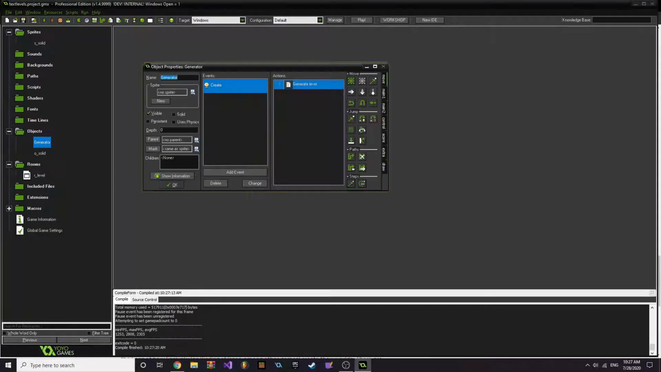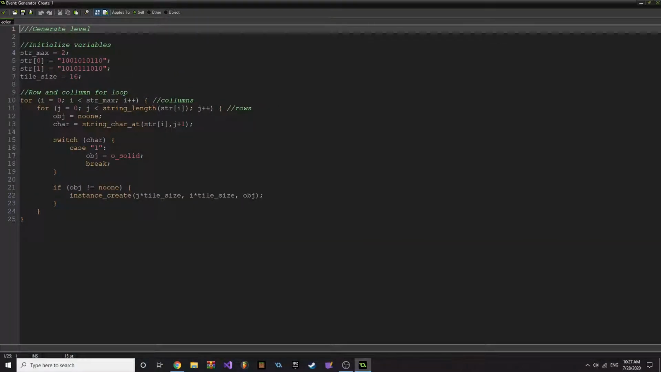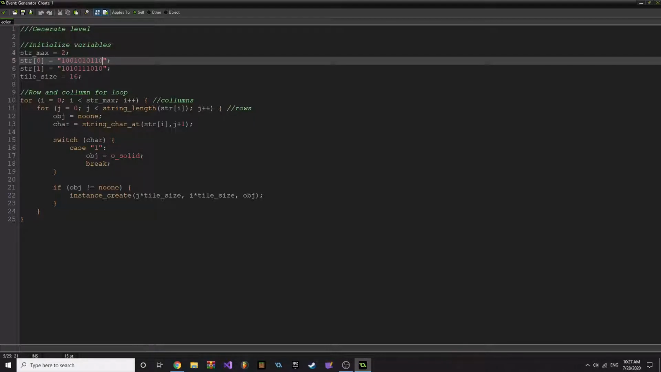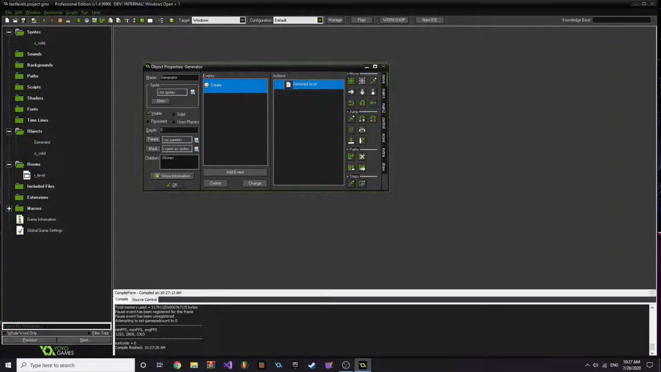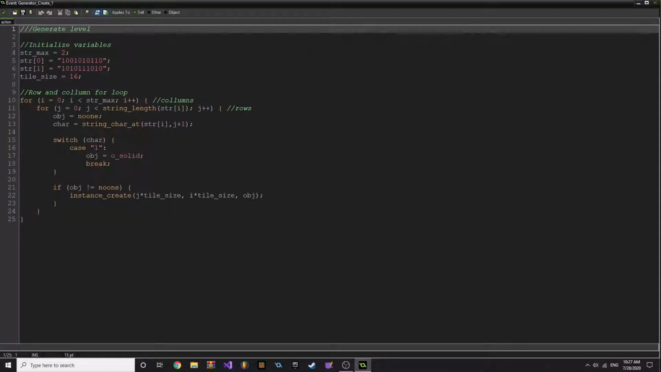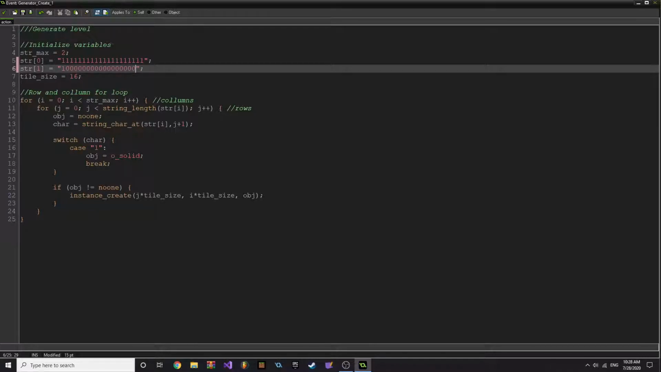So guys, I finally did it. I made a level, basically. So what you can do is, I know for a fact that 320 divided by 16 is 20. So we can have a maximum of 20. So that's 1s. So we can just do this, and we can make a box.